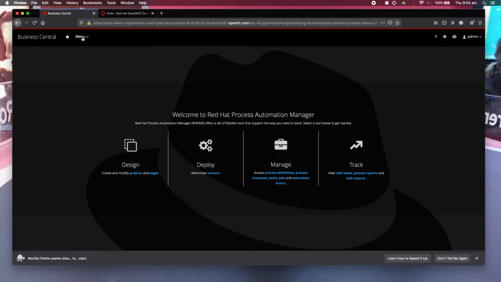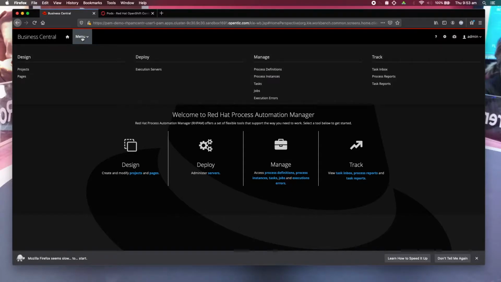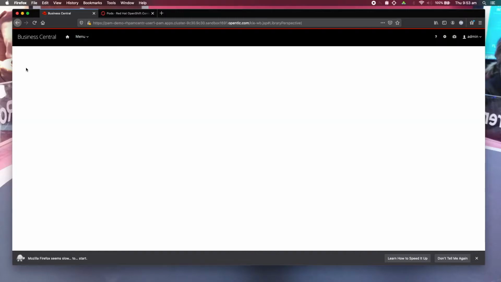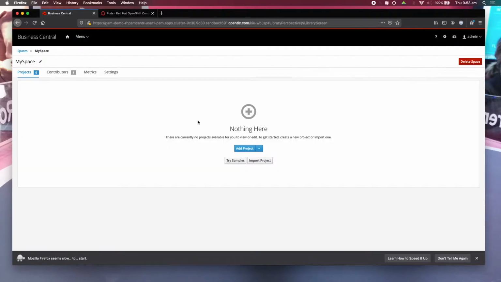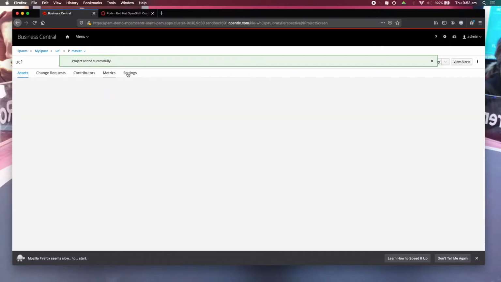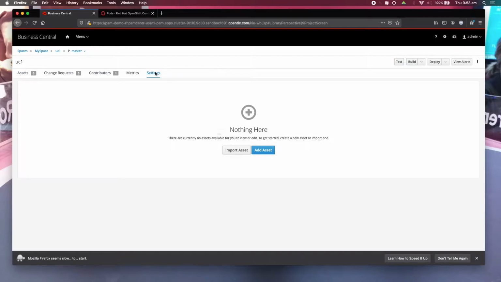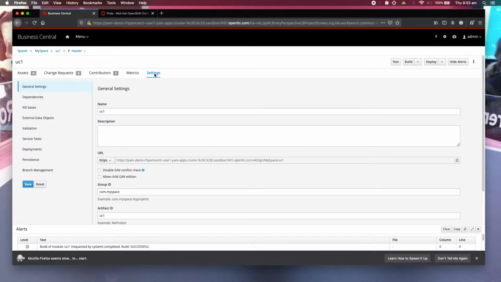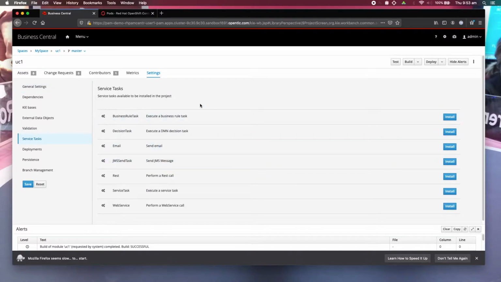Now, let us log into the Business Central development environment. We are going to create a new project, call it use case 1. Now go to settings. First thing we want to do is to enable the service task, the REST service task. Install.